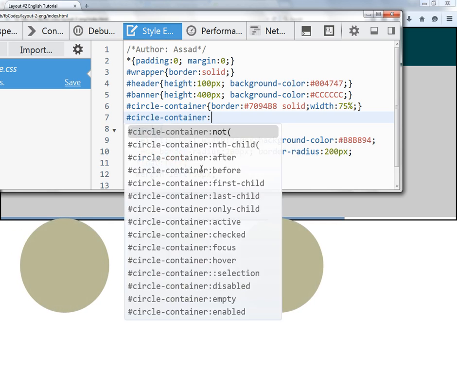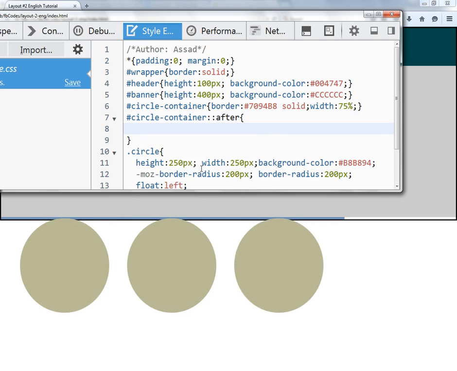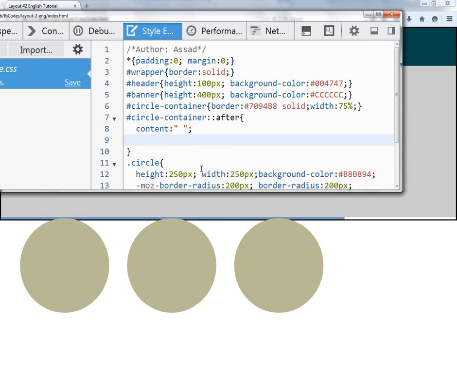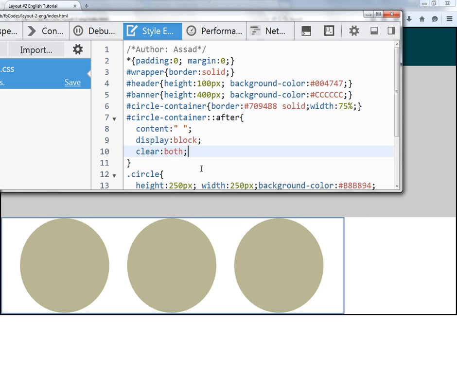Now I have to clear the floats, so I'm going to use the same technique that I used in the previous tutorial. I'm talking about layout number 1. Content, display block, clear both.